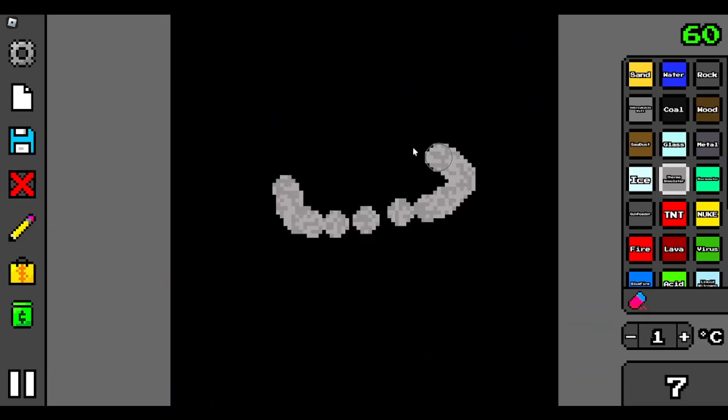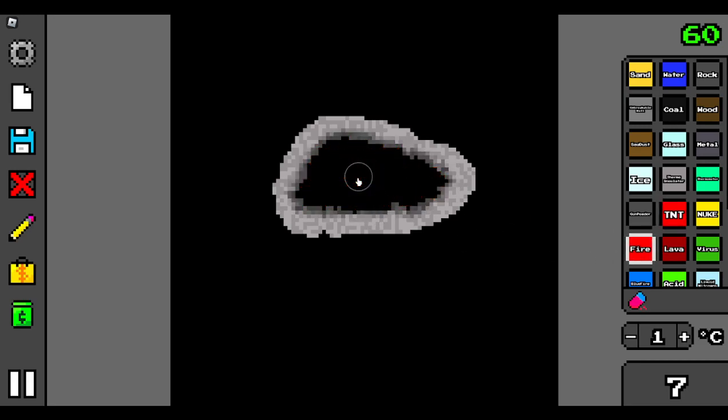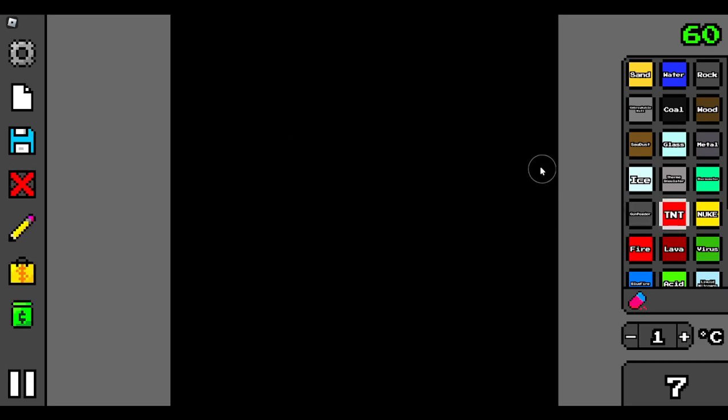Okay, thermo-insulator. It's basically an unbreakable wall, but it can still do that. So we'll showcase TNT while we're at it. As you can see, it took a bit. TNT is just a less powerful version of nuke.